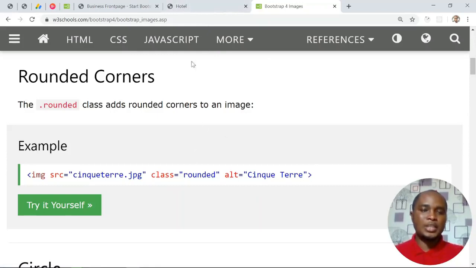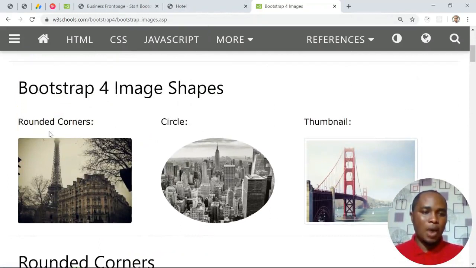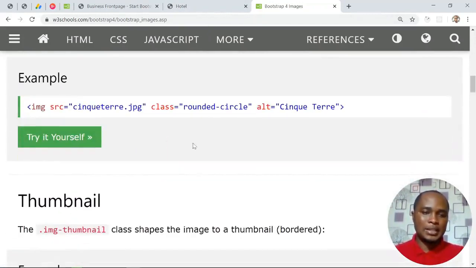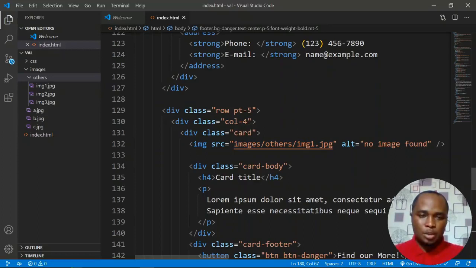Assuming I want to change my image to thumbnail or rounded, all I need to do is this. We have our image cycle; I have rounded. These classes are handy. I can see that I have rounded cycle here. So if I copy it and go to any of my images, always adjust your images to make sure they have the same width and height.